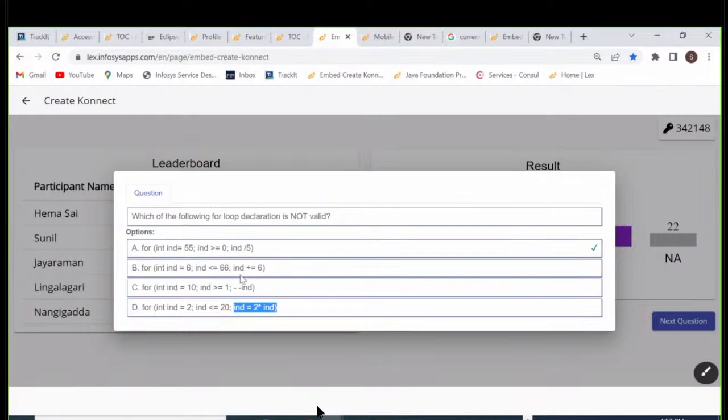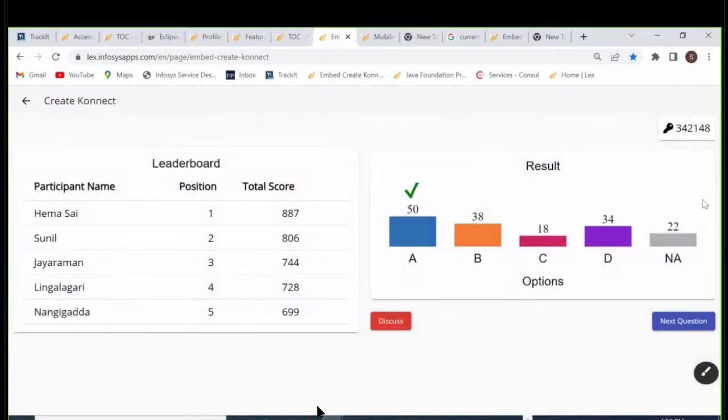Here also i += 6 means i = i + 6, so they are mentioning it. Here it is a decrement, so it is also fine. So why is A the correct option? Everyone clear, right? Yes, fine. Thanks for the confirmation.